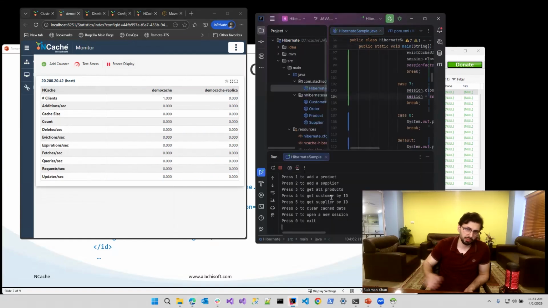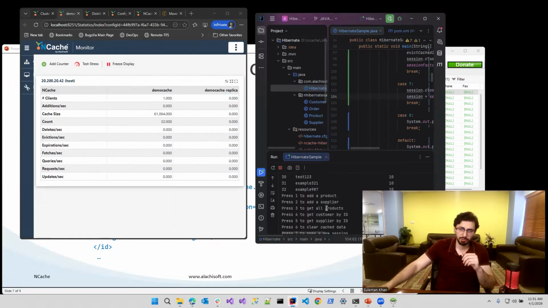Okay, so the first thing I'm going to do is load in all of the products from the database and save it onto the cache. Now saving onto the cache means it's going to be saved onto your level 1 cache and your level 2 cache. So if I click on 3 here, you can see I get back 32 objects, and the cache count over here has also increased by 32.